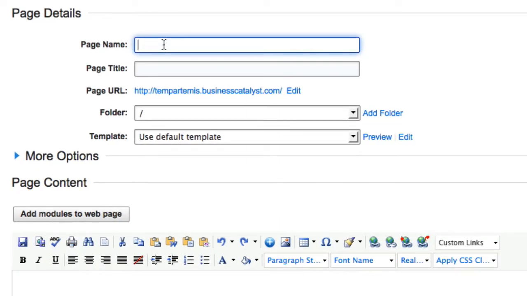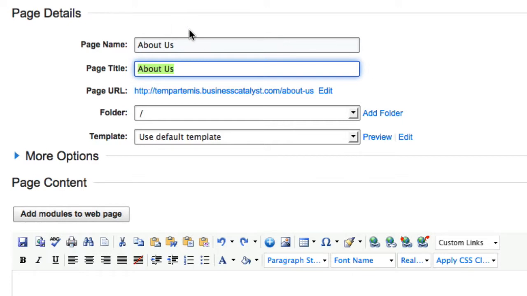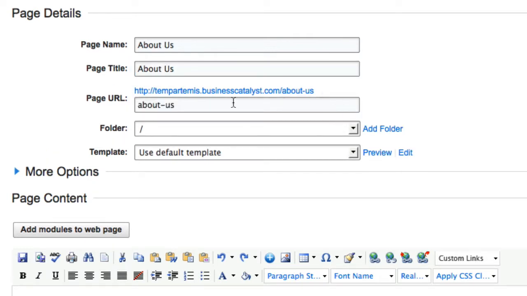First thing we need to do is to give the page a name. And Business Catalyst will automatically fill in the page title and the page URL. Now, the page title, you want that to be descriptive because the search engines use that to find out what your page is about. And also the page URL, you want that to reflect it as well. You can edit the page URL by clicking the Edit button here and then changing it.